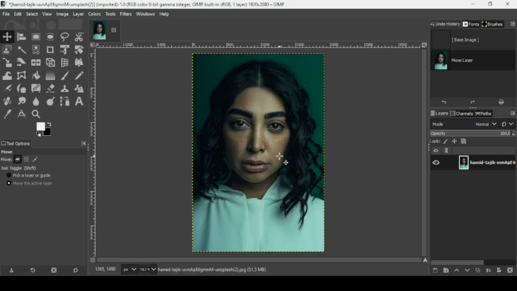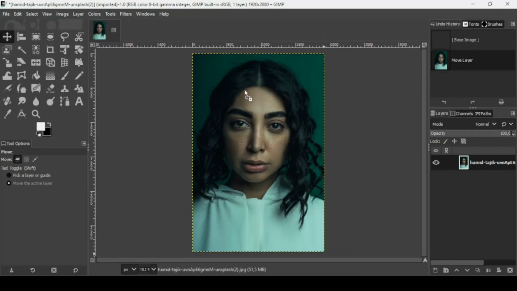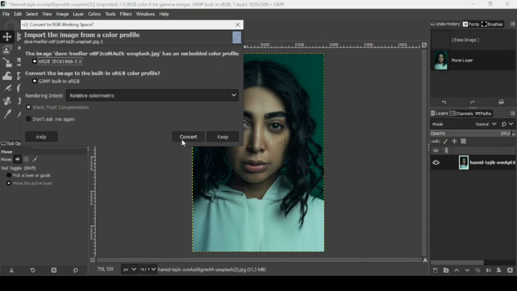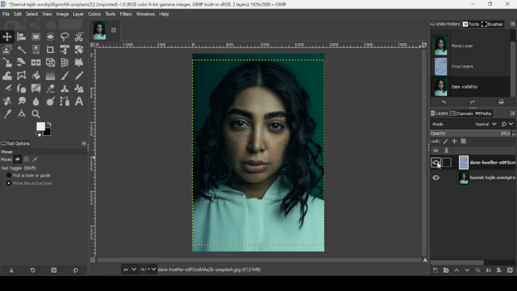So this is the first one, and now I'm going to bring in the second image. So here's the second image. I'm going to drag it to GIMP. So here it is. And now let's convert it. So the layer here is covering the face of the woman, so it's okay.